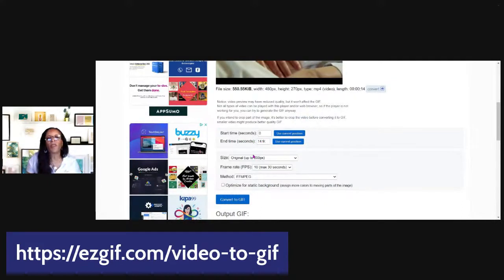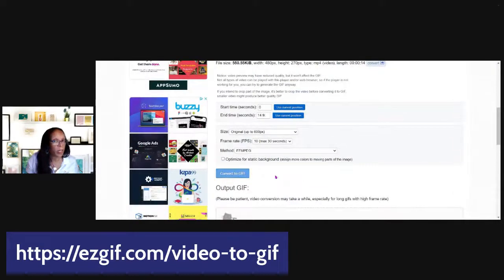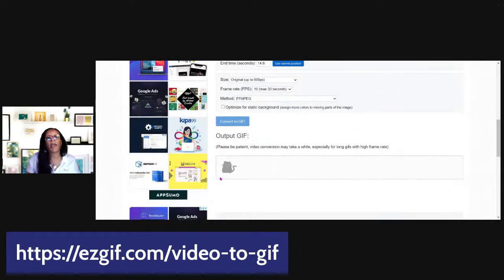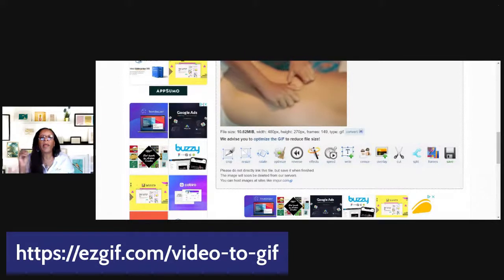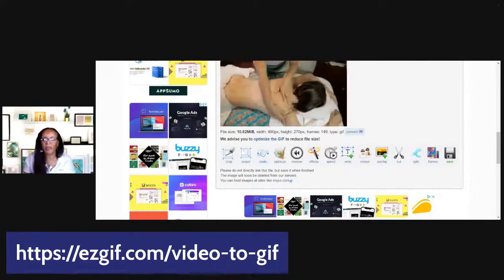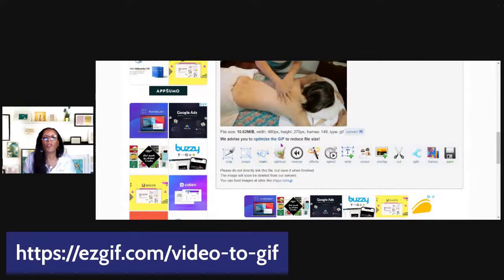I'm going to keep the original size and I'm not going to mess with any of the frames, rates or anything. I'm simply going to do a quick convert. So I'm just going to click convert to GIF and then my little cat will do his little dance and then voila, I have my output. At this point, it took it down to a compressed file size of about 10. So now I'm able to optimize it if I like while I'm still here so I can crunch it down.